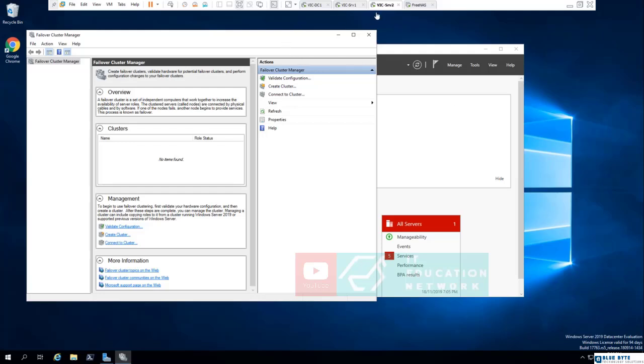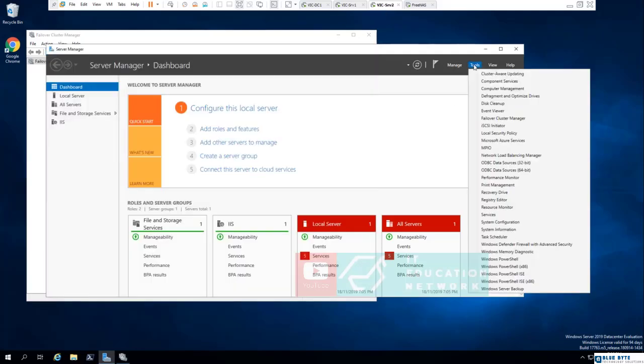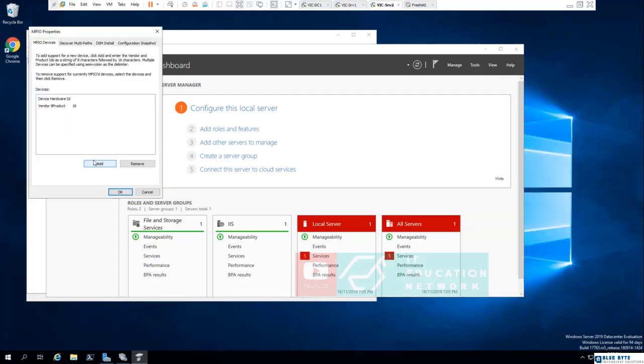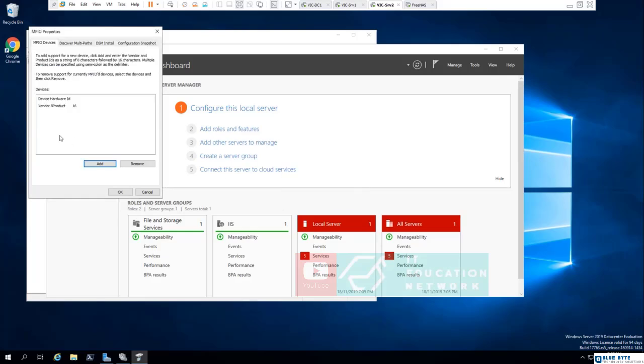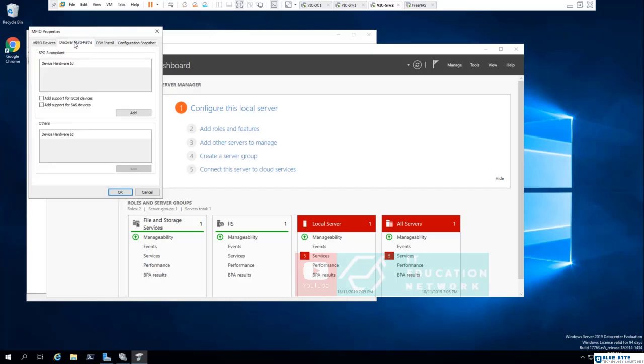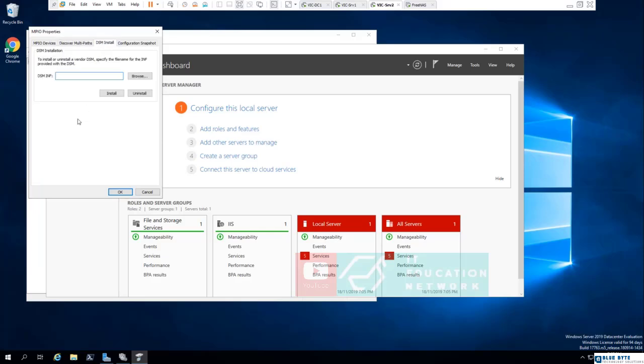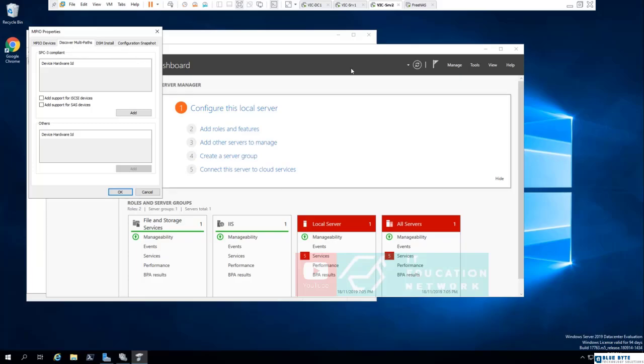So let us try to fix the problem now. I will activate it in server 2. From tools, I mean activate MPIO. I need to access MPIO, then pick add. It tells me to enter the vendor product, and I cannot, the parameter is incorrect. So then let us see Discover Multi-Paths, add support for iSCSI devices. This is what we need to have. DSM Install, I don't have any vendor DSM to be installed. Configure snapshot, there is no need for it. So with Discover Multi-Paths, this is what we need to add.